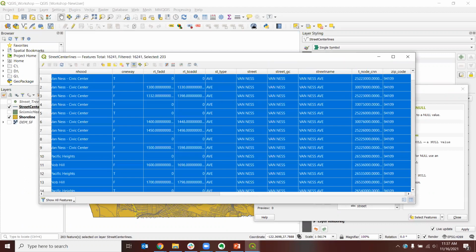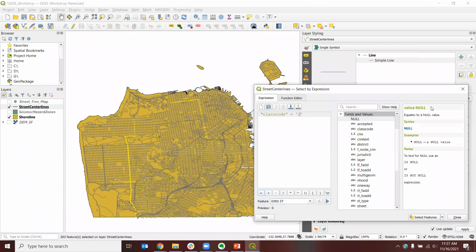And I'm not going to spend time going through all of them. I put in your workshop notes what all of the different class codes mean. So for example, 1 is freeways, 2 is highways, 3 is major streets. And again, this was actually in the attribute information, or sorry, the metadata that I got from the city of San Francisco. They've got a really good data portal with actual metadata.